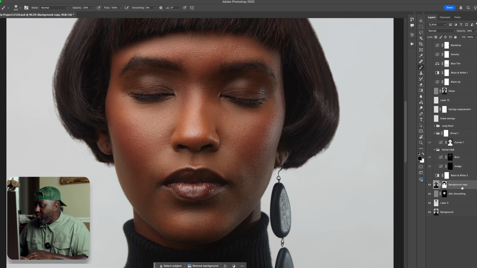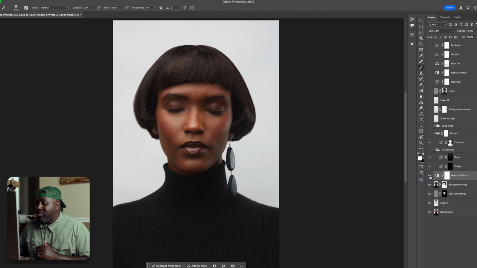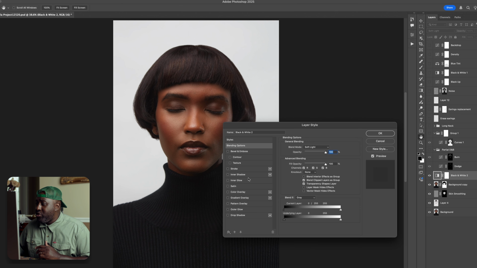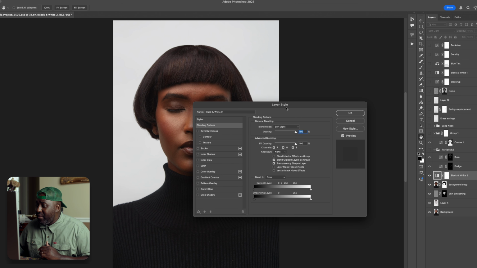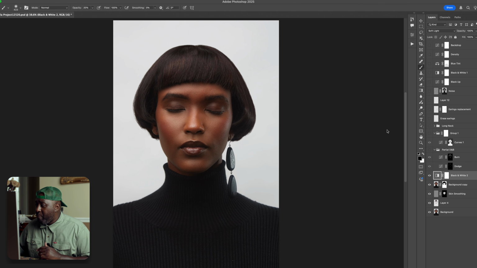So this is my background copy, just for me to bring back the texture, and I reduced the opacity to 29%. This black and white is to add a little bit of contrast. What I did with the black and white was change the blending mode to soft light, and go to the layer style and reduce the black slider for the current layer.